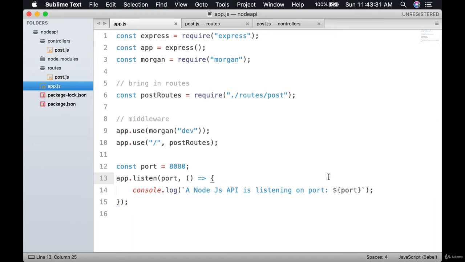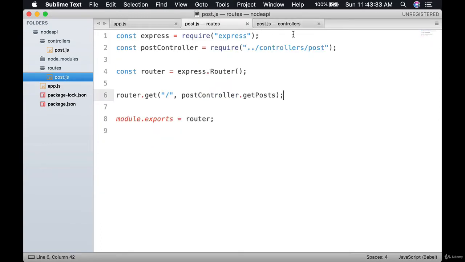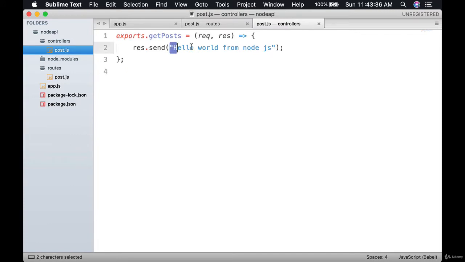Since we are building an API, we don't want to respond with plain text like so. We want to respond in a JSON format, right? If you're new to JSON format, don't worry. Over time, you will be perfectly comfortable working with JSON, okay? But for now, let's just return some JSON response.